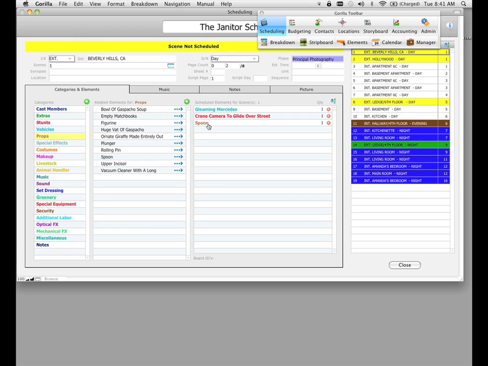Let's go ahead and do that again. Let's select a different category. I'm going to select Costumes. I'm going to select White Sandals and select the blue arrow. And notice that White Sandals now appears on the right-hand side of the screen. I've now scheduled 2 elements for Scene 1.